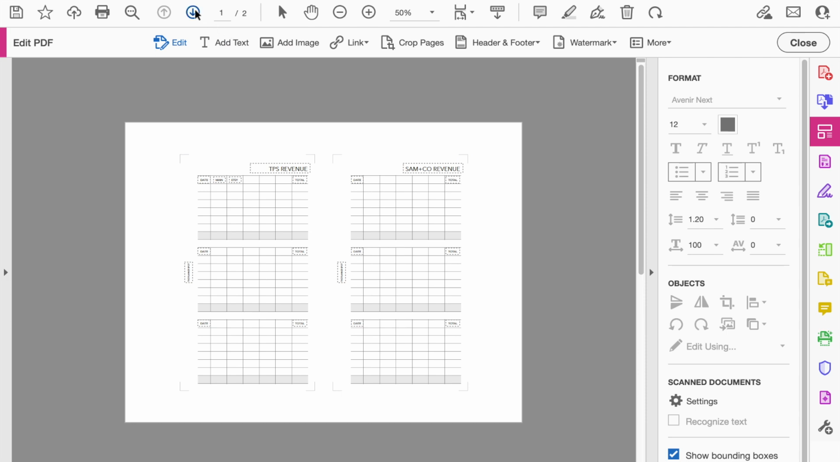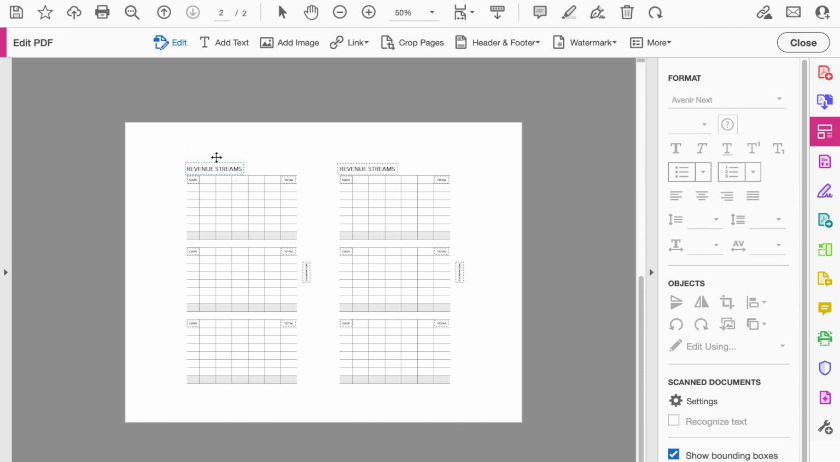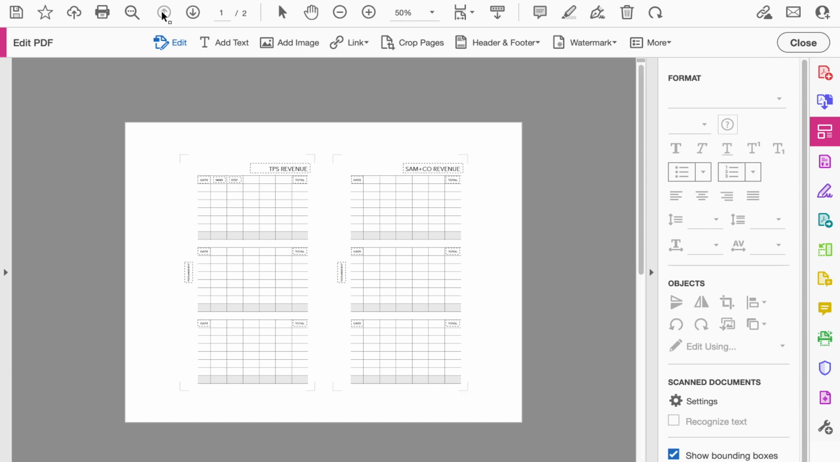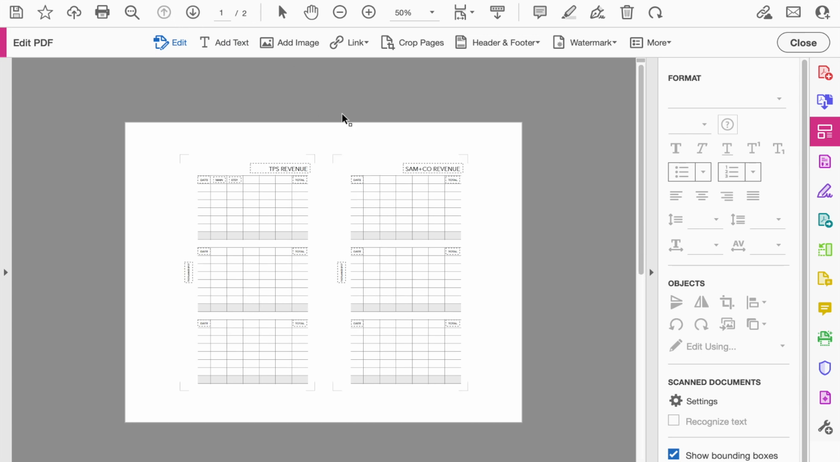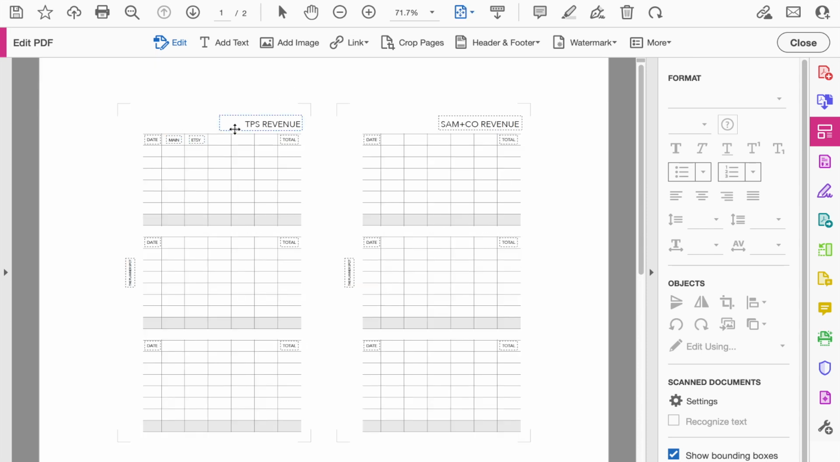Just make sure that when you go down to the second page, this side is going to correlate with this TPS. And this side is going to correlate with the Salmon Co. So just don't get confused about that and keep that in mind. So yeah, if you wanted both to be the same thing, you would just have to copy and paste again over on the side manually. So yeah, that's a simple way how to edit your printables.